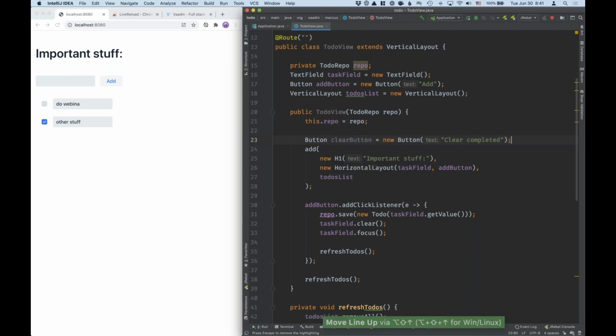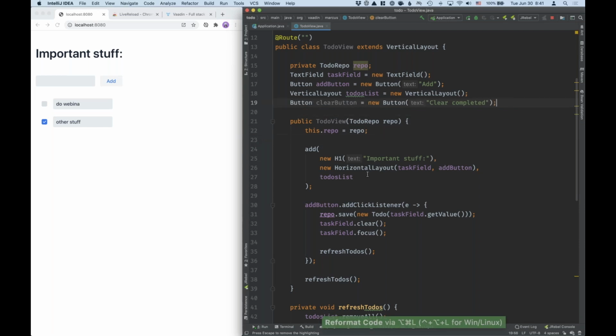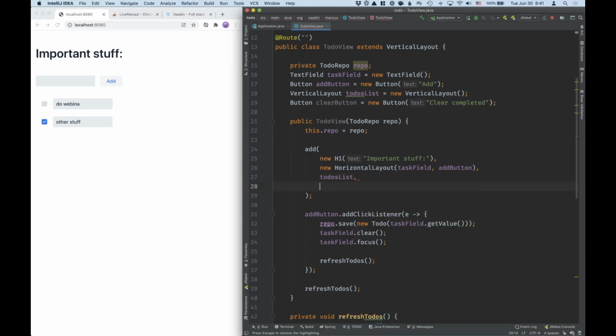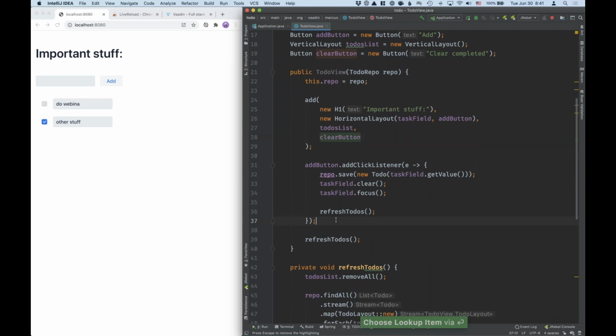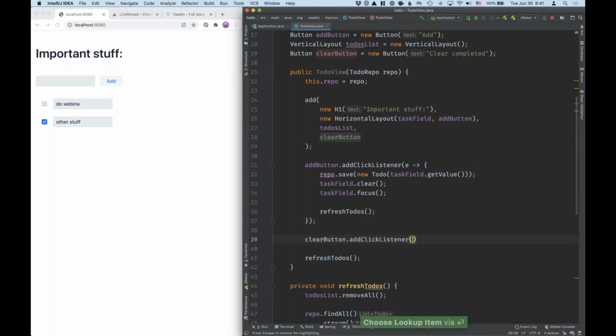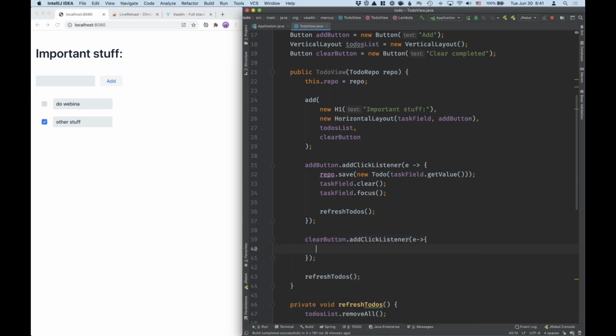Let's see if I can type, move it up here, and then we'll add it underneath the to-dos list. So we'll add the clear button, and for this, we'll add, again, a click listener, the same as we did for the add button. But instead of calling save here, we'll need to do something else.